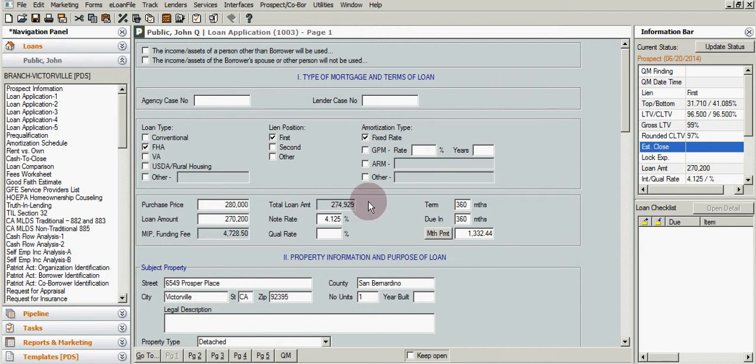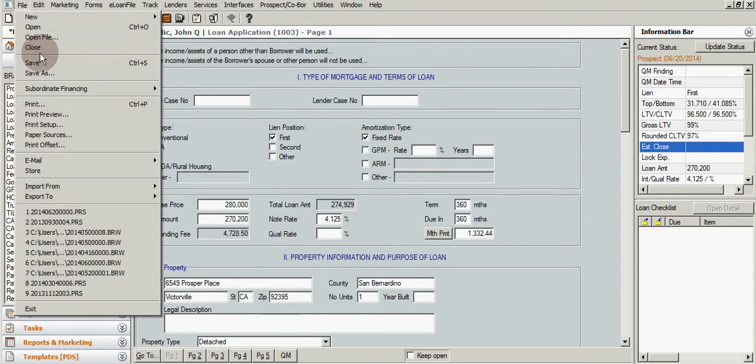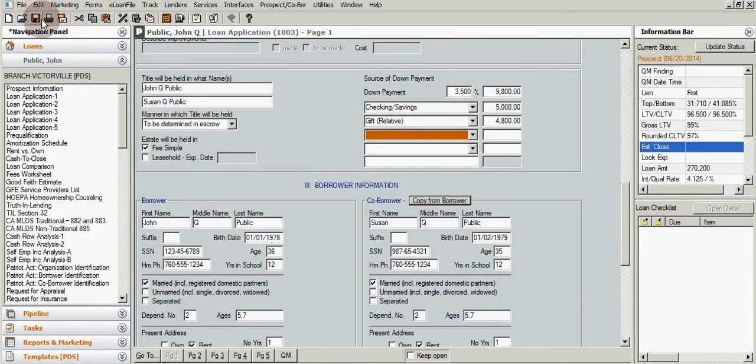As always, I recommend that you save whatever progress you've made on a periodic basis, because you do not want to go through all of this work and then find out that it was not saved. So you can come here to File and Save, or simply click here and your information will be saved.